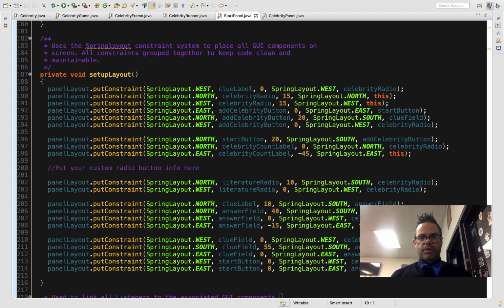When you're adding your own components in that, you want to use the framework provided by lines 202 and 203 right here, where it's saying panelLayout.putConstraint of SpringLayout.north, Literature Radio, 10, and SpringLayout.south, Celebrity Radio, as well as panelLayout.putConstraint, SpringLayout.west, Literature Radio, 0, and SpringLayout.west, Celebrity Radio. So you can have a vertical alignment 10 gaps away each time for every subclass of Celebrity you're working with.